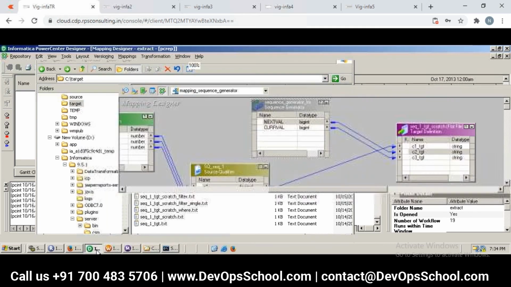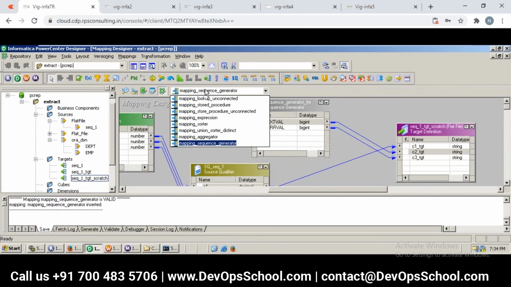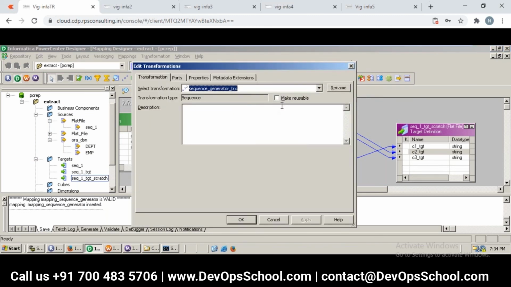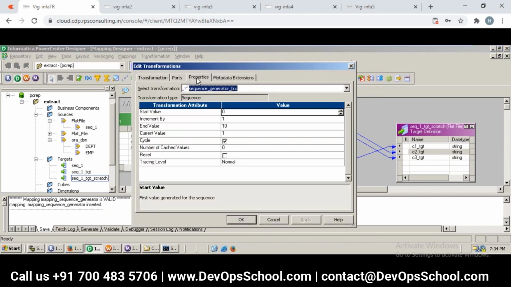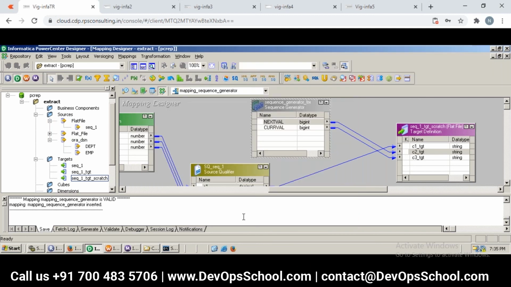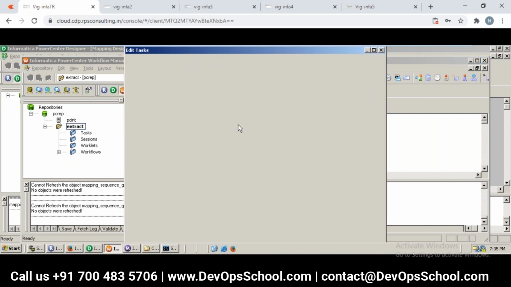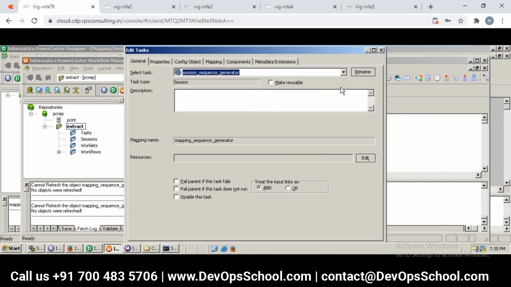Go to designer. This is a mapping sequence generator, right? Yes or no? And then we modified properties, which is cycle or whatever, right? So the cycle value and N value also we define, right? Now let us start getting it refreshed. This refresh is not happening. It should be sequence generator, 11, 12, is it?